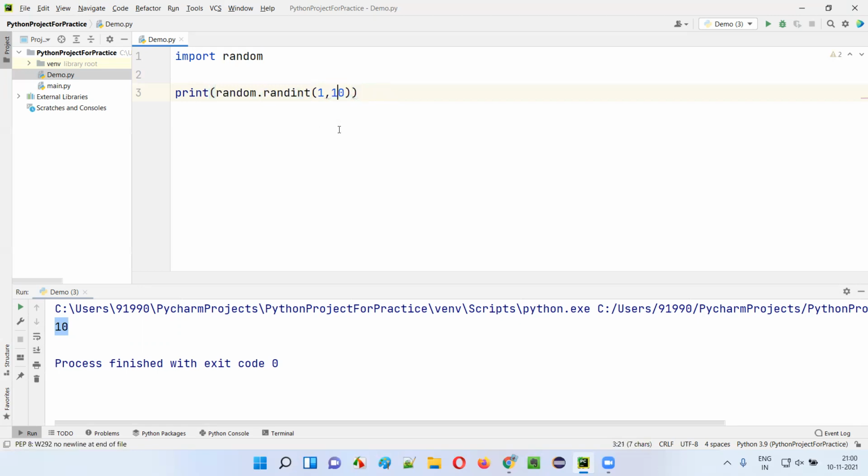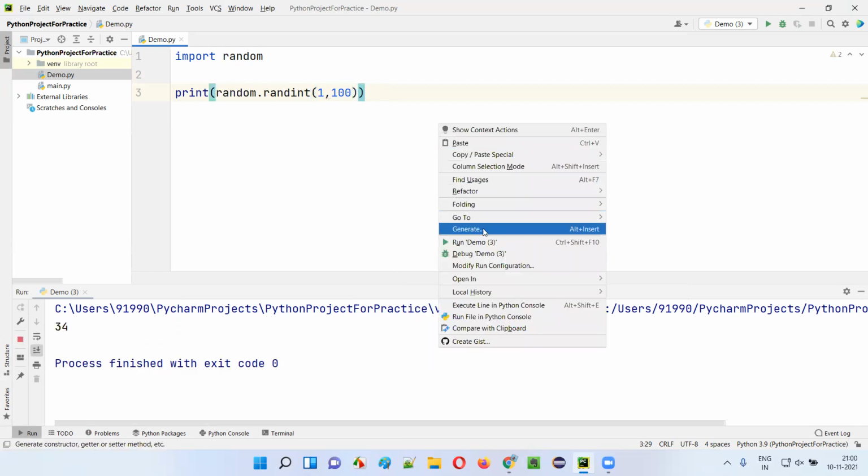This is called random, guys. You have to provide the range, starting from 1 to 10, and it generates some random number every time. If I want to generate a random number from 1 to 100, then I have to provide 100 here. Run this, you see 80, 22, 34, like that.